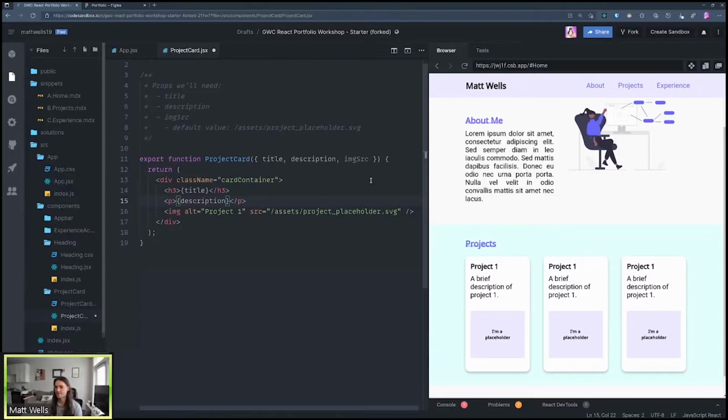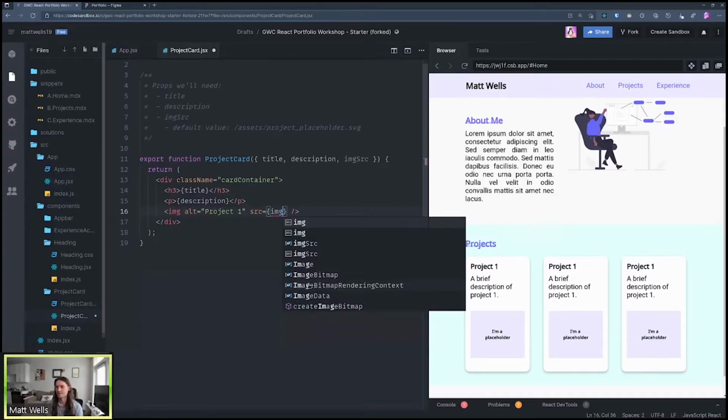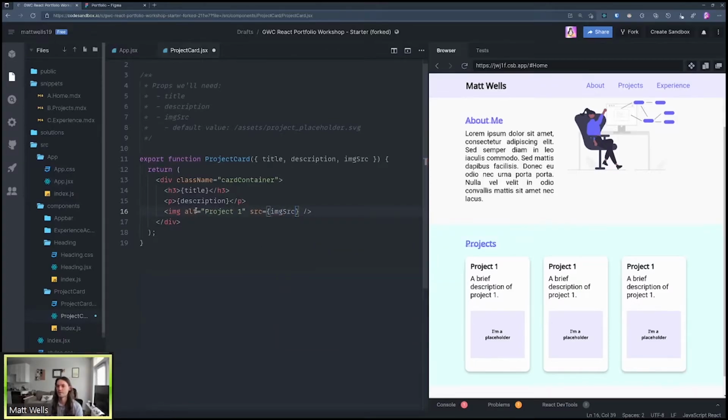And then finally, for our image tag, we can replace this source. We can actually pass a prop to that as well, our image source. And then for our alt tag, we can just have that say title. So we use our title in our H3 tag, our description in our p tag, and our image source with our image tag.